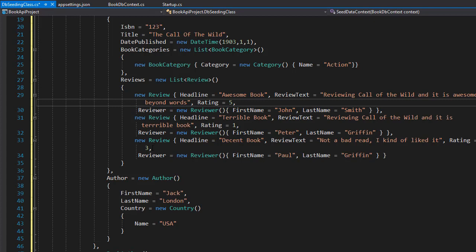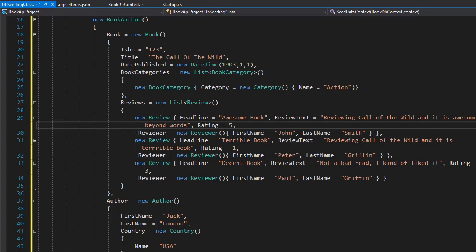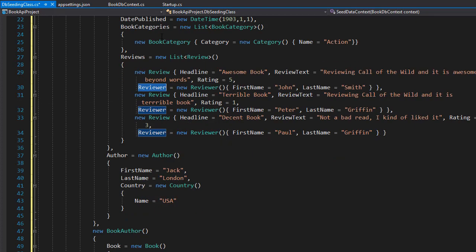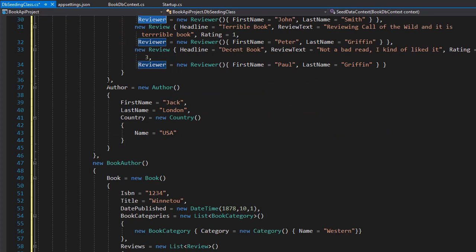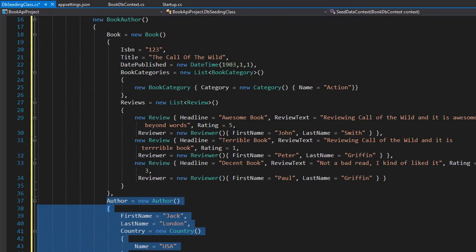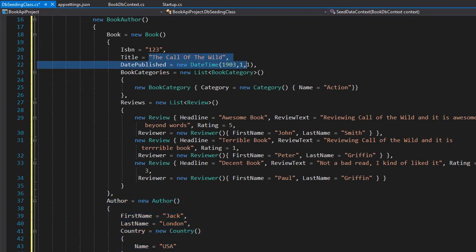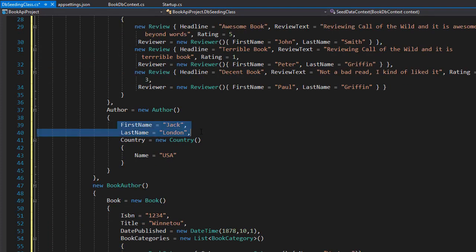So together I have the book, I have the category, I have the reviews, I have the reviewer, all nested together, and I also went on and created the author for the book as well. So this book is called The Call of the Wild, so the author is Jack London, and in the author we have the country table, which I created a new instance of and assigned the USA.